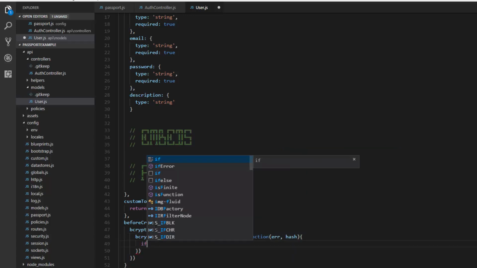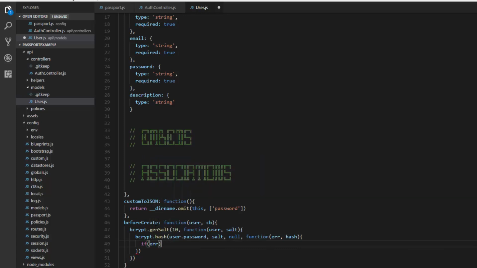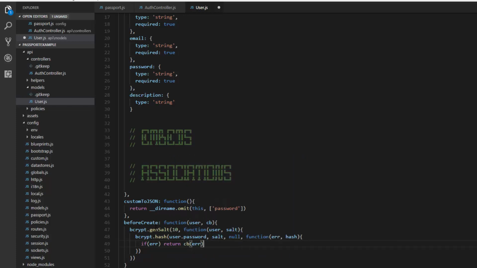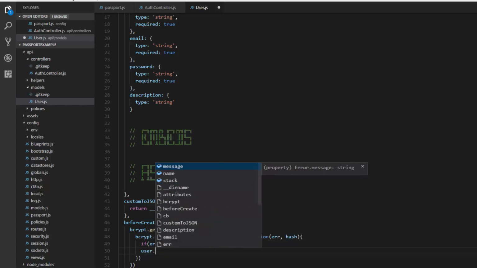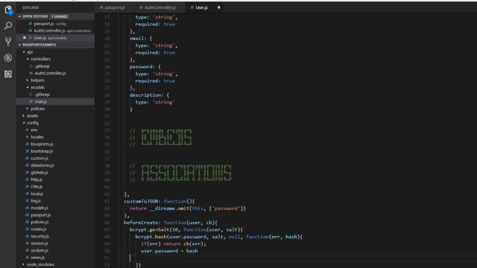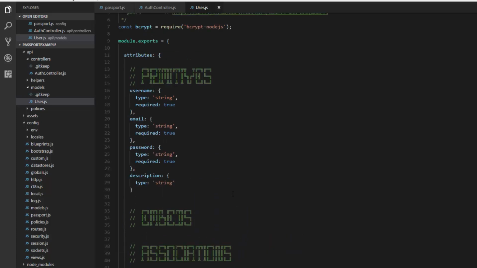And then we want to do basic error checking. If error, return with callback error, and if everything's okay, we want to just override the password with the hashed one. And then we just want to return the callback, something like that. There we go. Bam.